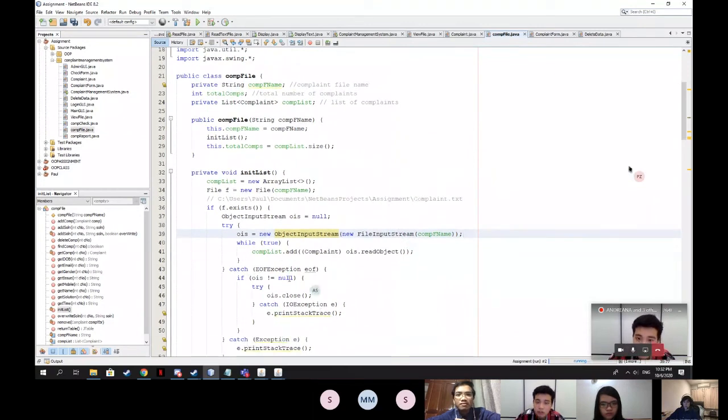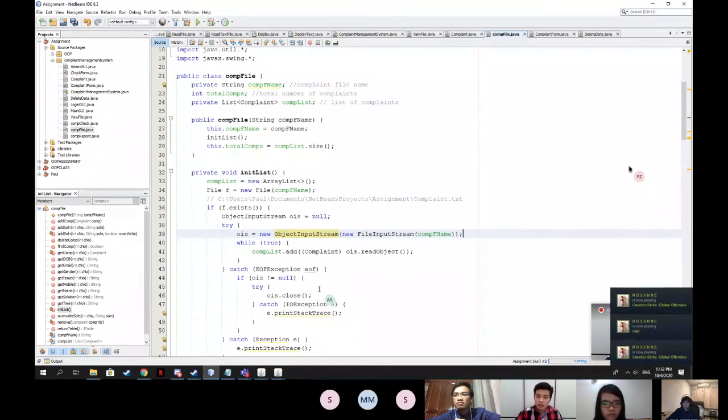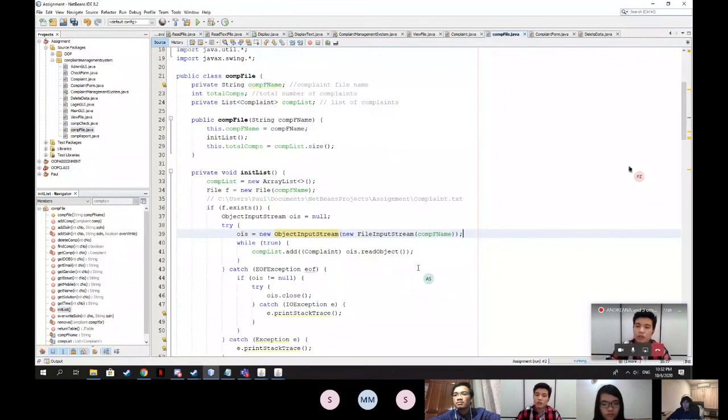Line 46 over here. It's also in the try and catch IOException with printStackTrace, which is a tool that has been used to handle exceptions and also errors. And now I shall pass it on to my next group member to explain more for the next IO class.